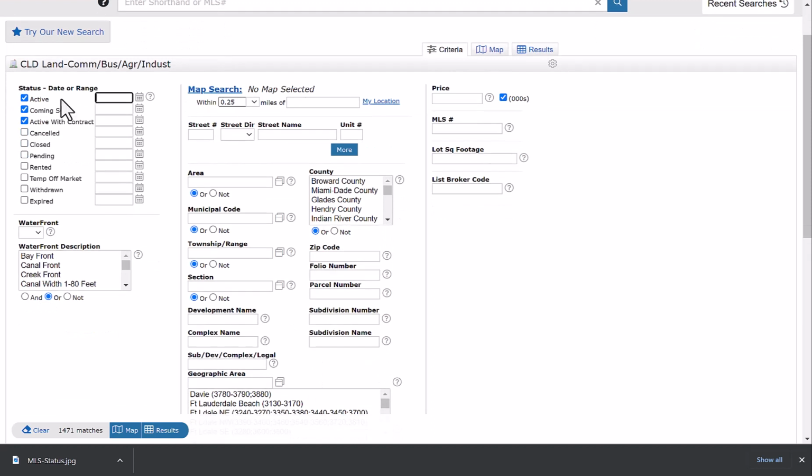Okay, so by default, your system is set under status to select active, coming soon, or active with contract. You do have the ability to make some modifications. For example, if you're not interested in seeing active with contract, you can deselect it by giving it a click. Then you would go to coming soon. Again, if you're not looking for coming soon listings, you would click it. And what that does is you're telling the system that you're only wanting to search for active listings, that you're not interested in coming soon or active with contract.